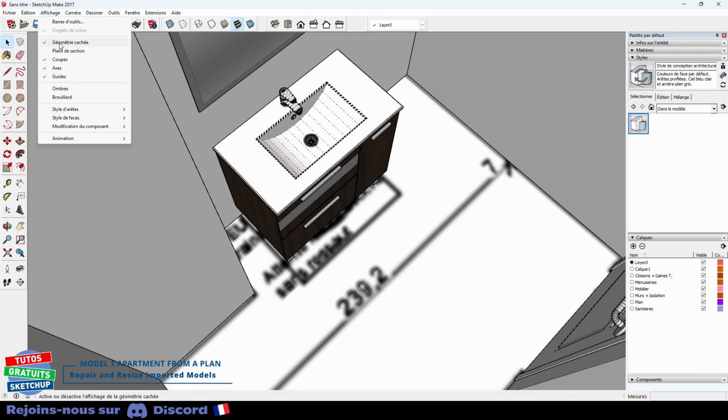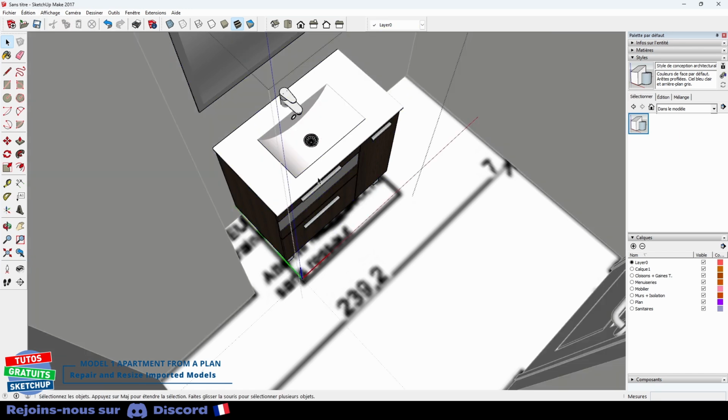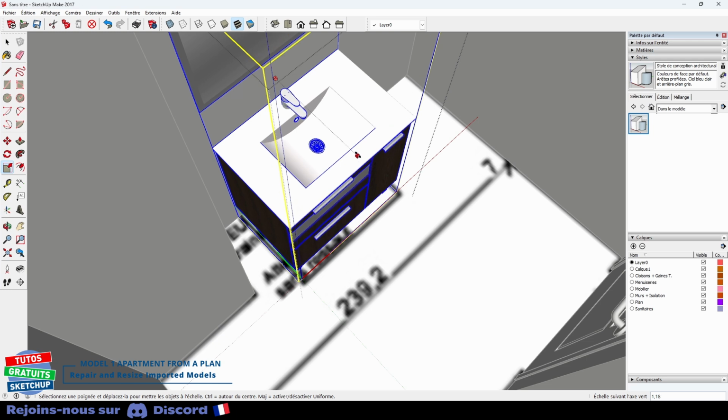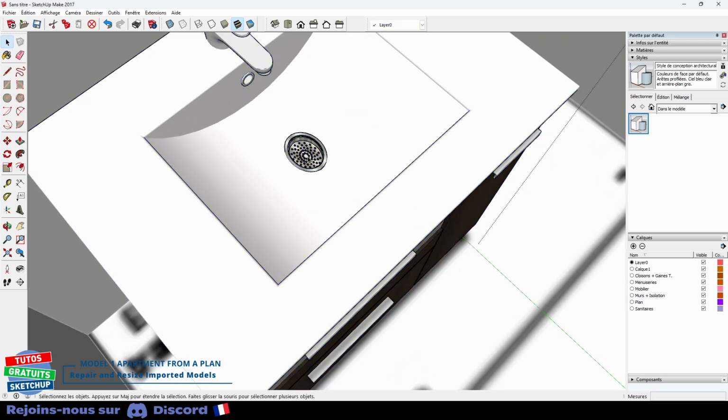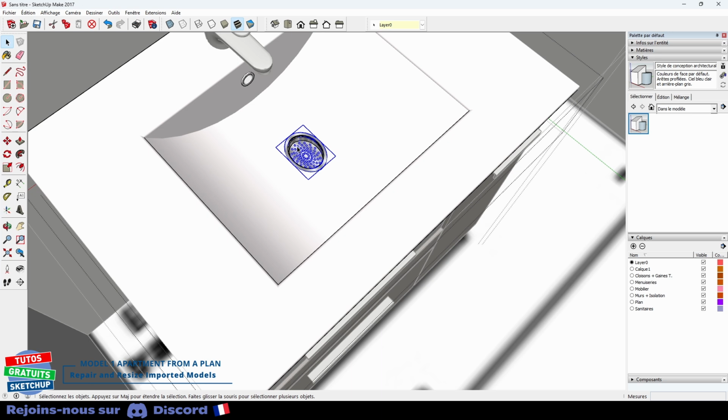I'm removing the hidden geometry for now. Double-click. I select the piece of furniture, I take scale, and I enlarge it. We can see that this room has been distorted. Double-click until I can select the group. Scale and resize. I take the central handle. With CTRL, I push here to give it a circular shape.